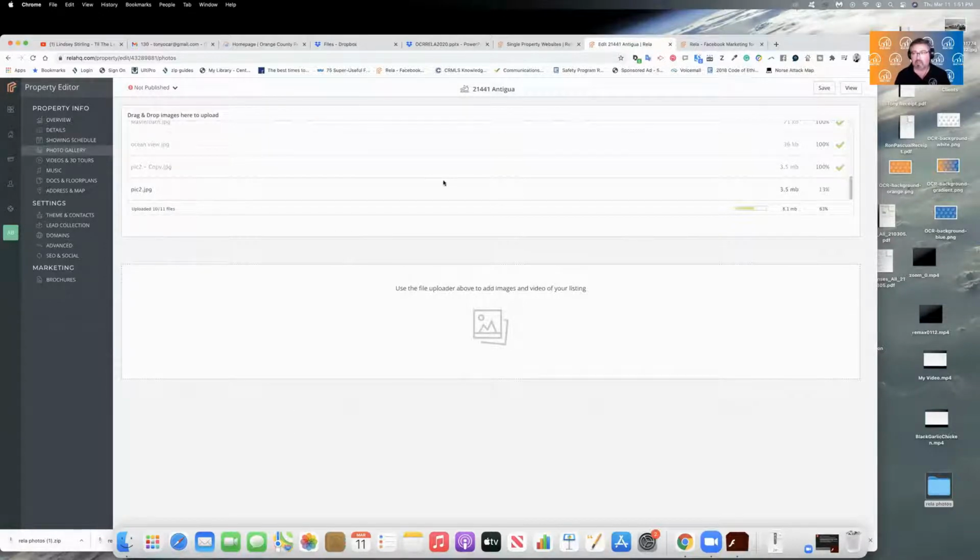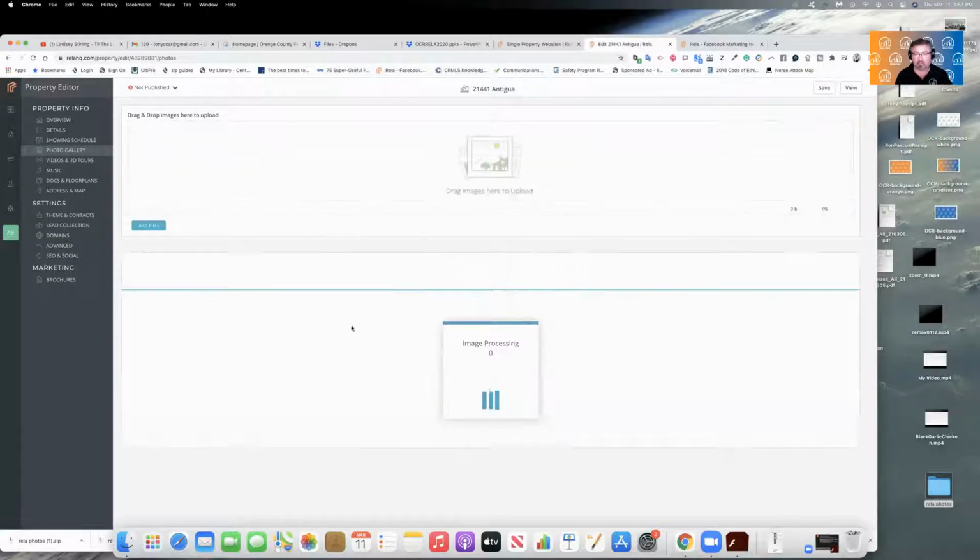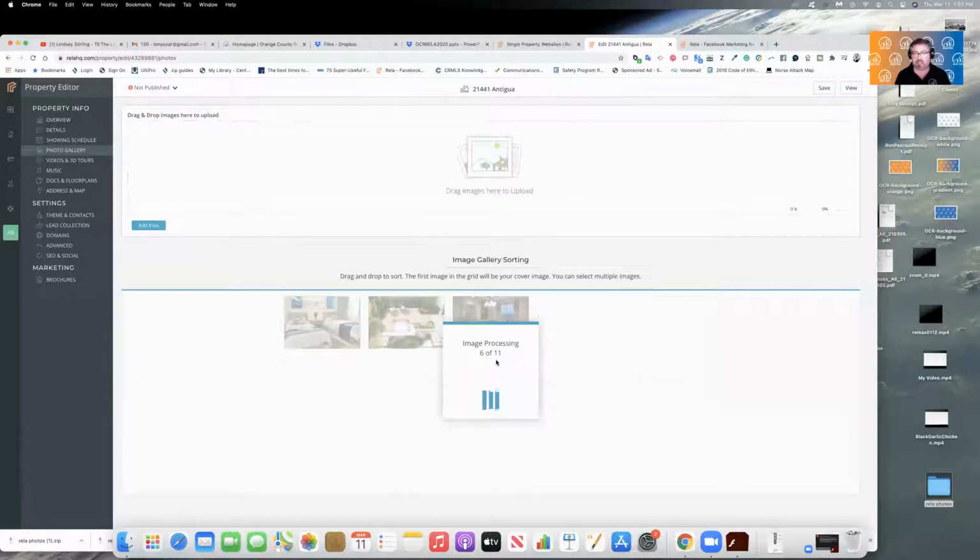So as soon as this processes, in less than 5 minutes, the screen is going to refresh. And look, we've got 8 megabytes, 3 megabytes, or more. And now the photos are going to be processed and uploaded. So here we uploaded 11 images, and it took us less than 5 minutes to do this.